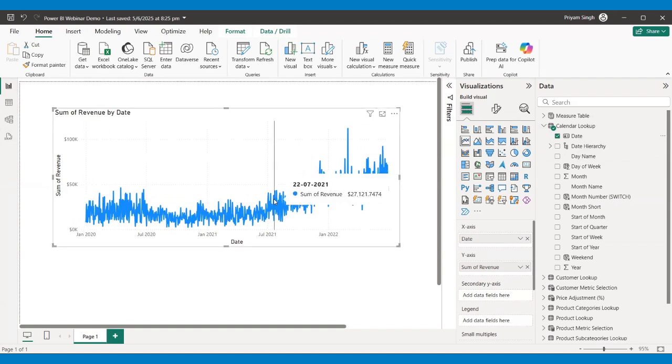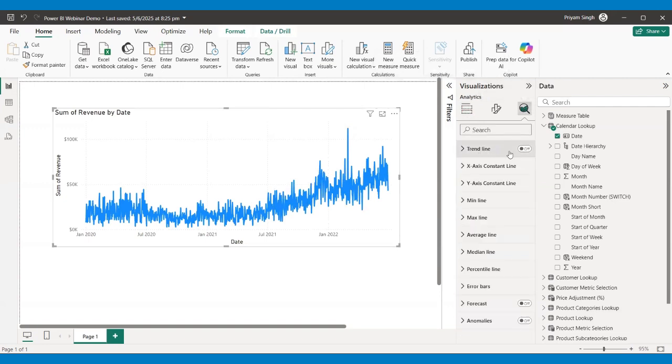With a line chart, we can also have a look at the trend over here. Once I turn this option on, you can see the trend being represented in the form of dotted lines, suggesting a linear upward trend for the revenue that is being generated across this duration or time frame.